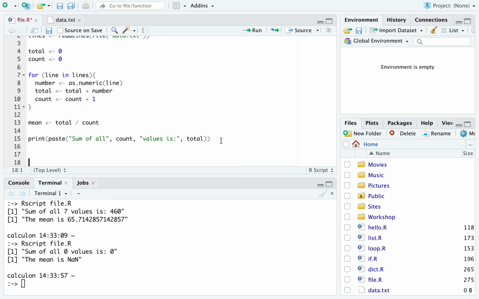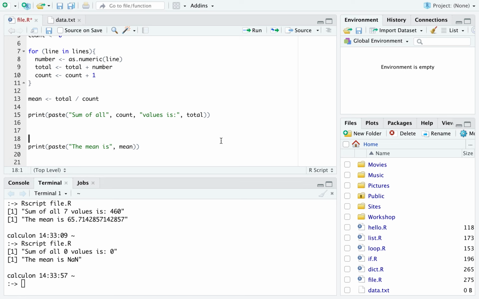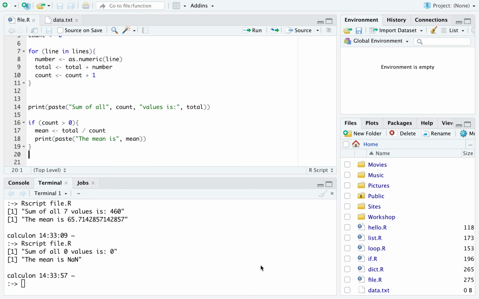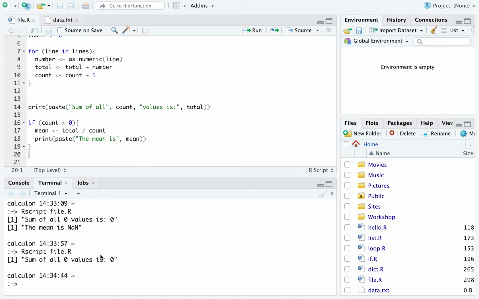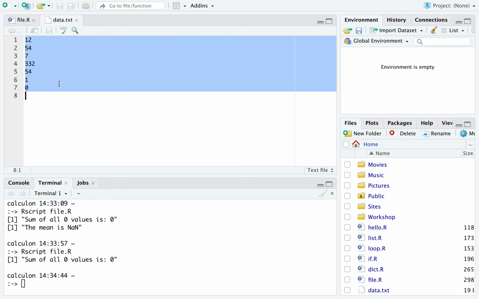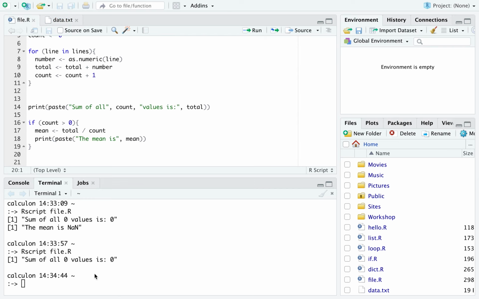So to fix this, we can only calculate the mean if we actually have a count which is greater than 0. So we can put this into an if statement. Let's take this line here down at this point and then add an if statement that goes if count is greater than 0, let's calculate the mean. And there we are. Now when we run the script, we don't get the nan value, but if we now return all of these values to this file, we still get the calculated mean that's correct when there is data in the file.